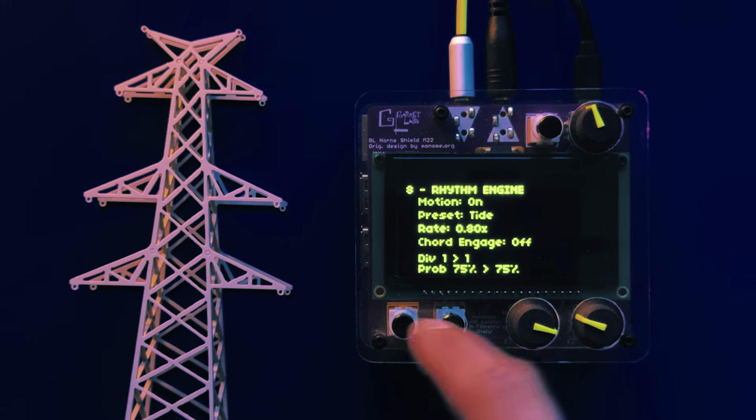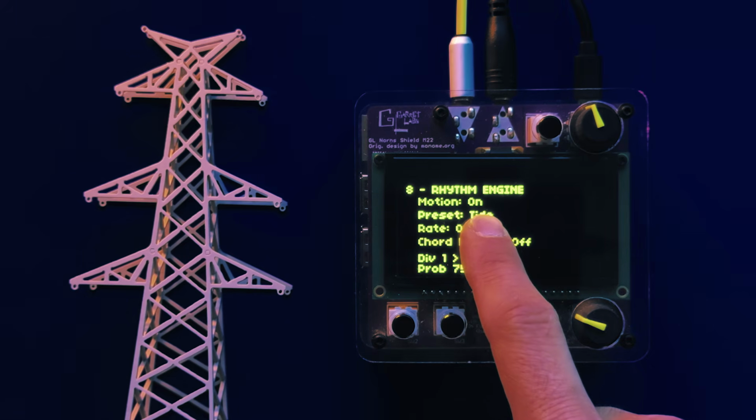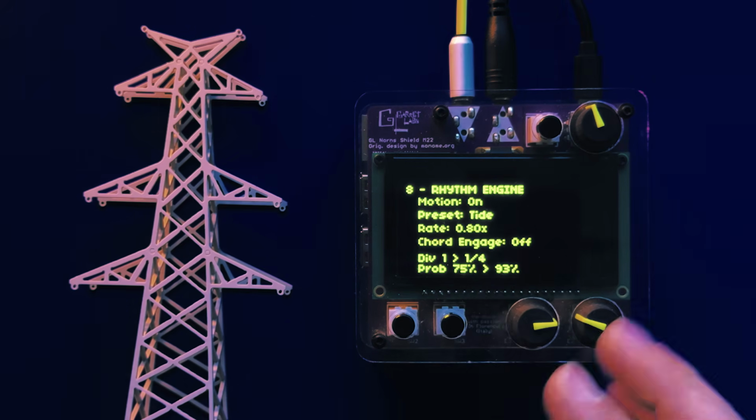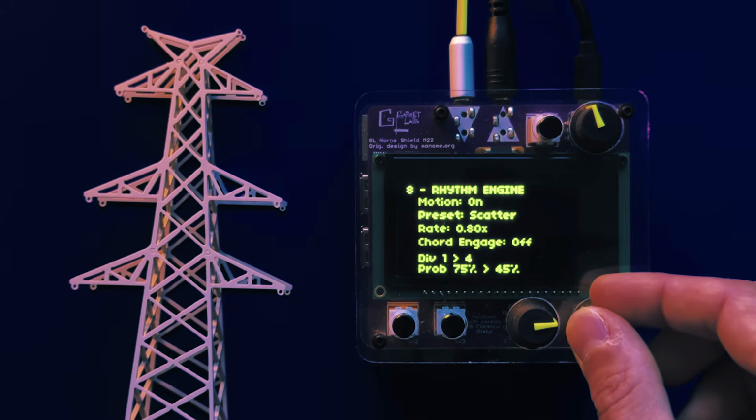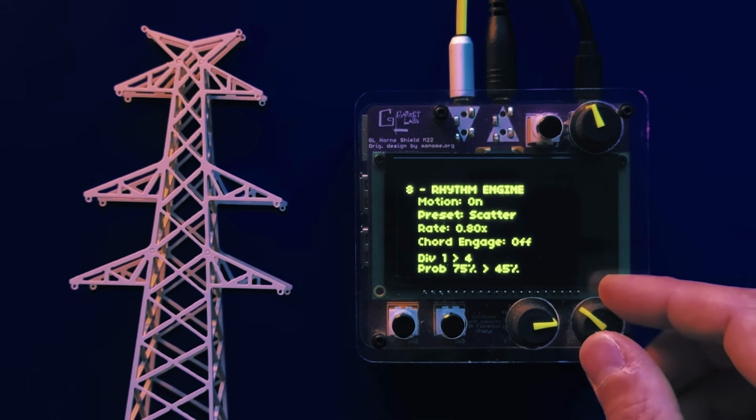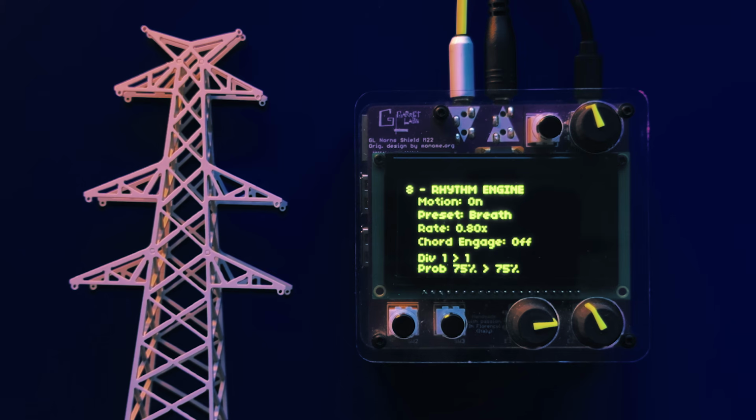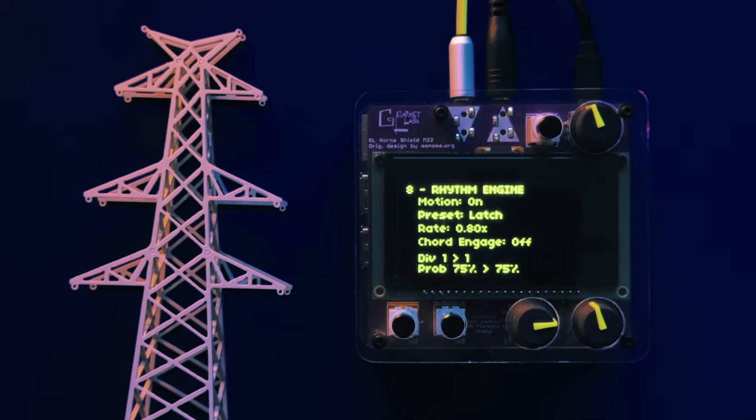And then you have presets, and these presets are tide. Oh, I'm gonna switch it off while I talk. Okay, so tide gradually opens and closes both even speed and density. Then we have scatter, which gives you longer sparse stretches interrupted by more active bursts. Then we have breath, which is gentler and more even. And then we have latch, that holds one rhythmic condition for longer and then jumps.